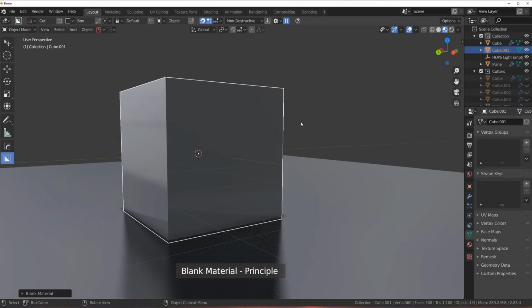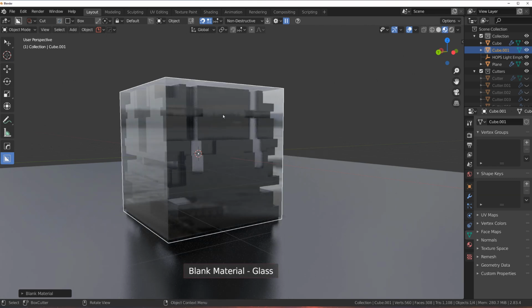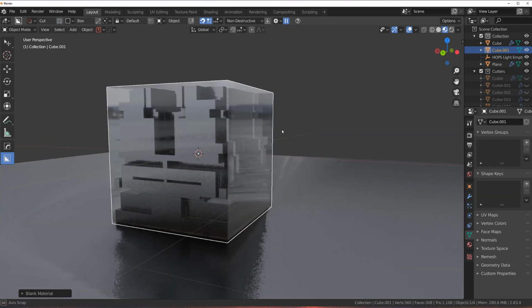Hi guys, we're here with Narrative for Blender. In this one I'm going to show you how to create a light setup with HardOPS for this cool scene.